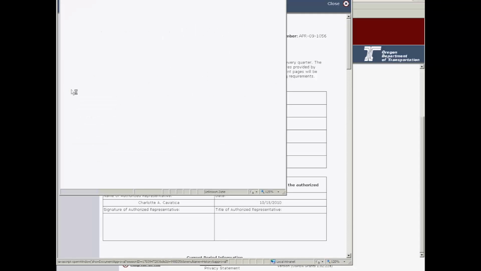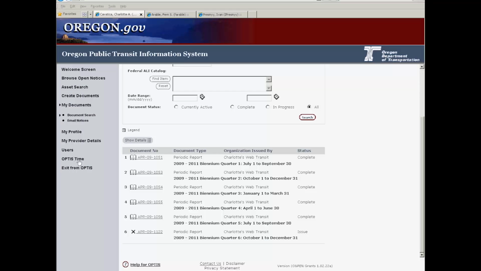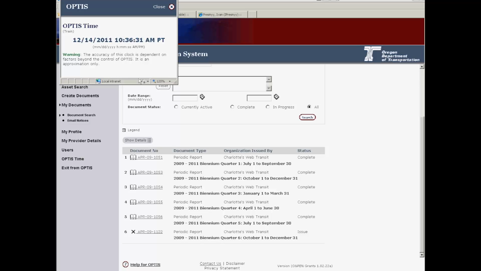So if you open up one that's finished, when you go to the workflow history, it shows exactly what happened and when it happened. There is this clock. I never talked about that, this OPTIS time. It's just a clock that's always running behind the scenes so that every document, only when it's completed, will have a time stamp on it.